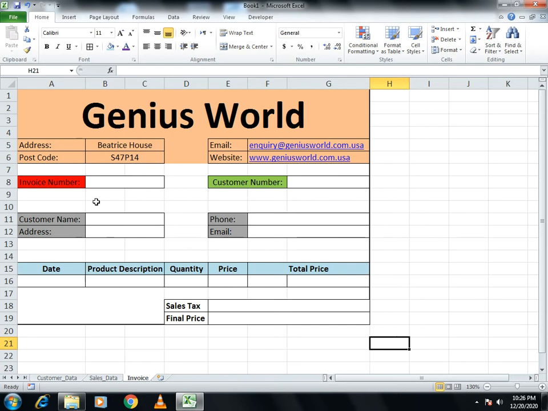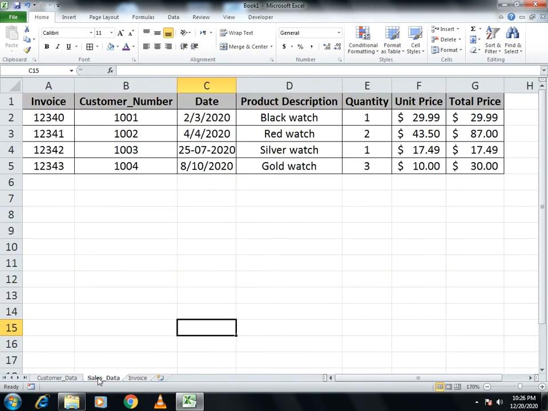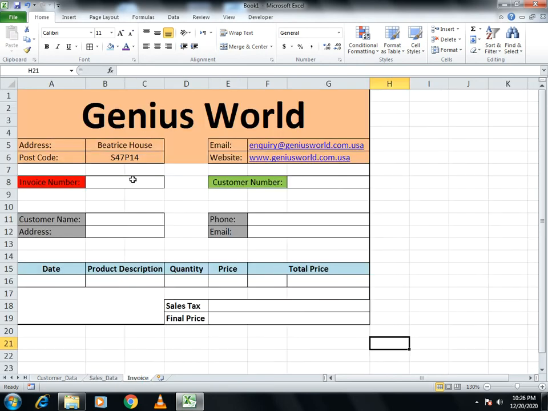So how can we connect the invoice number to customer number? First we just need to know where both the data are. So you see here in sales data, both invoice and customer number are present. So how can I connect the invoice number to customer number?